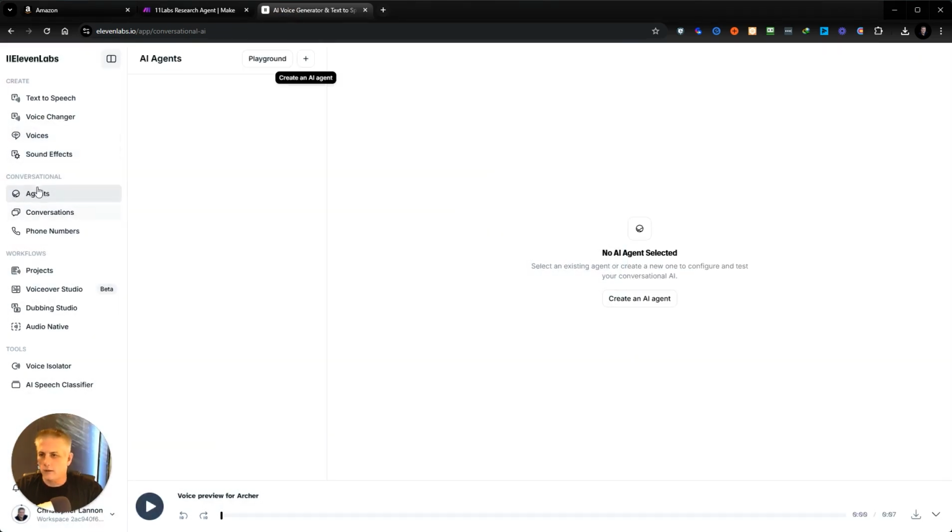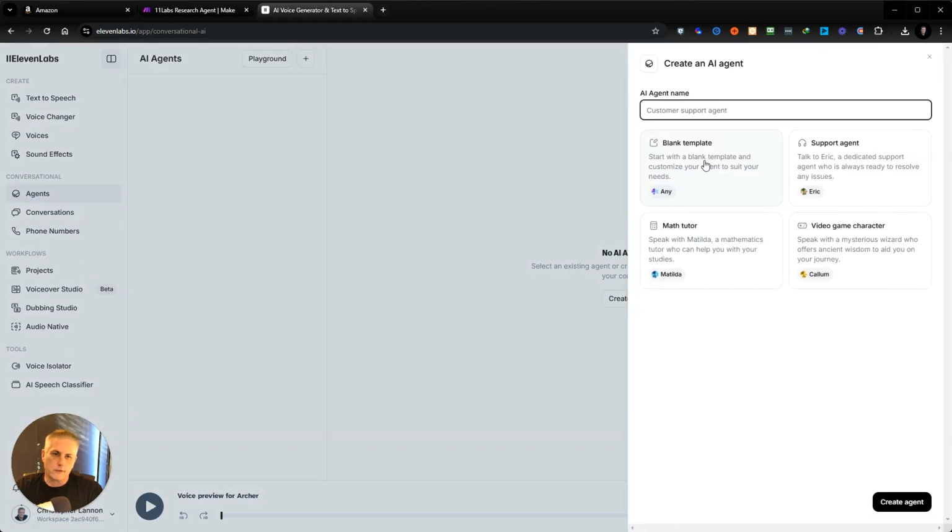So basically the conversational grouping over here is where you create the voice agents. I'm going to go ahead and click on the plus icon up here to create an agent. I'm going to start with a blank template, but they have some other templates: support agent, math tutor, video game character. I'm just going to start from scratch. I need to give it a name. Let's just call it Alan. He's going to be a research assistant.